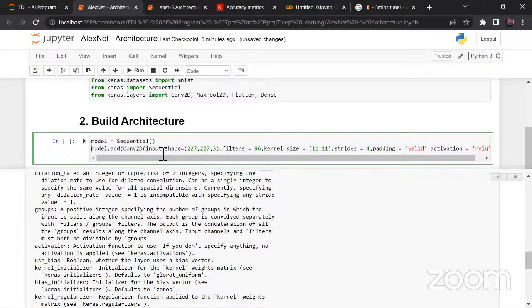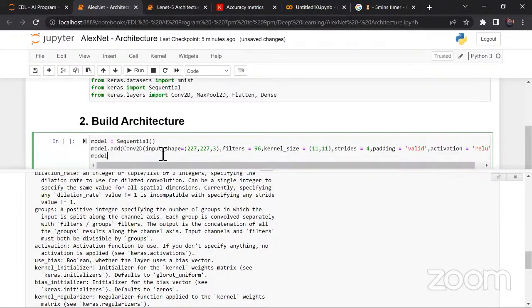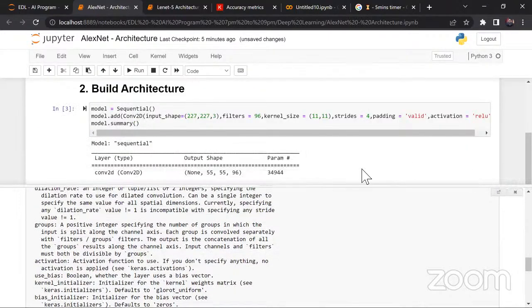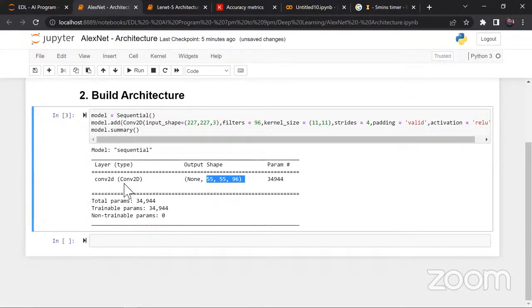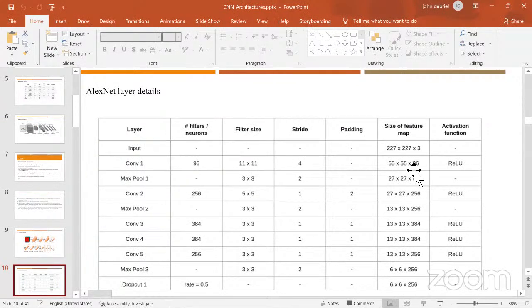Now for the first layer, model.summary. The output of the Conv layer should be 55 by 55 by 96. Is it right? 55 by 55 by 96.